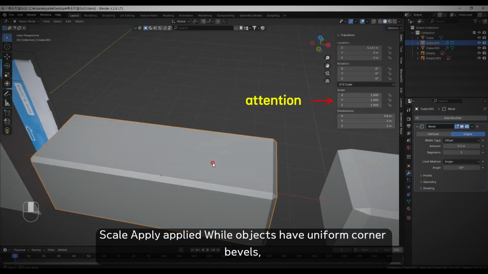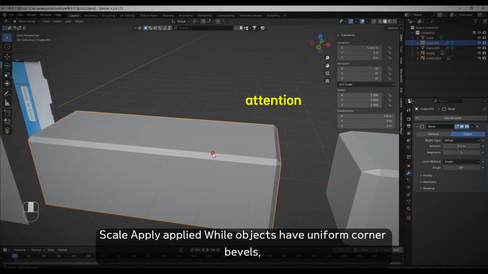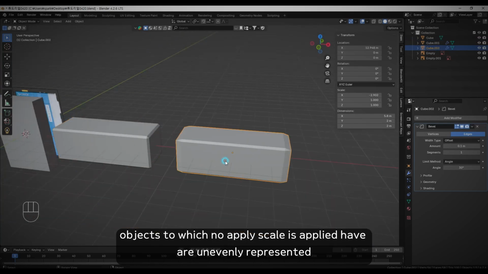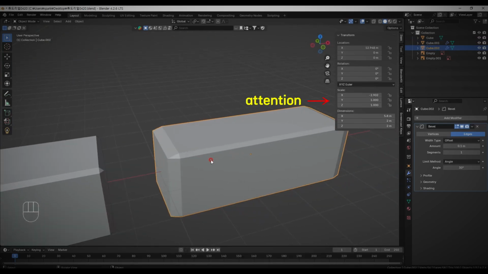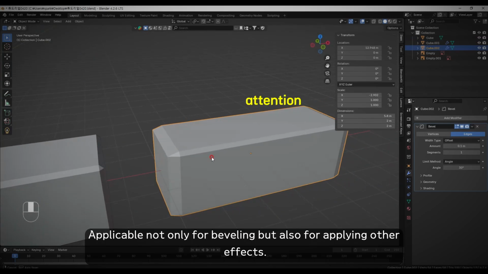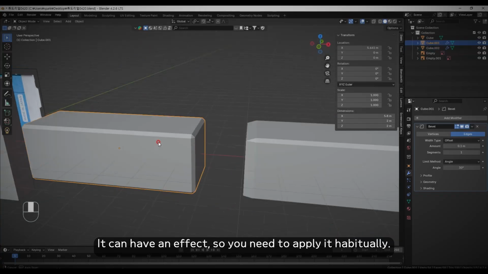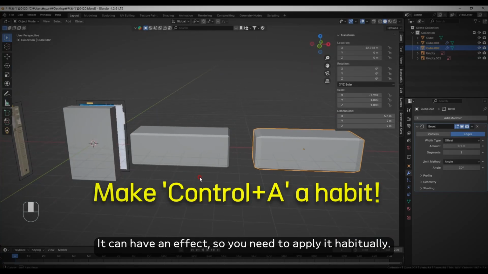With scale applied, the object has uniform corner bevels, while the object to which scale was not applied is unevenly represented. It applies not only to beveling, but other effects can also be affected, so you need to apply scale habitually.